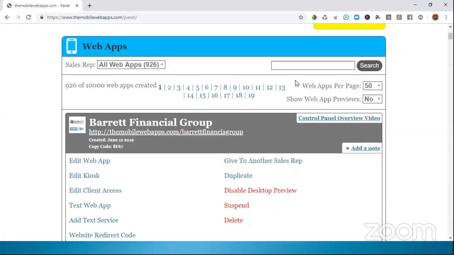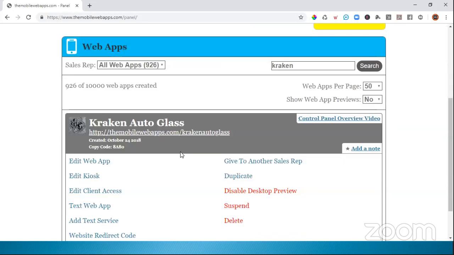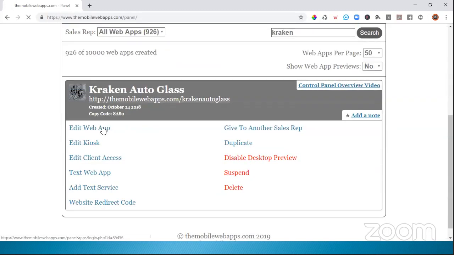I think it was called Kraken. Hang on. I may be wrong on this one. Yeah, here it is right here. This is an auto glass company.